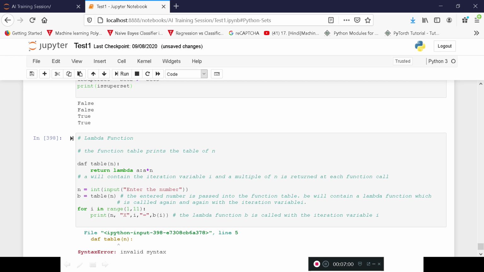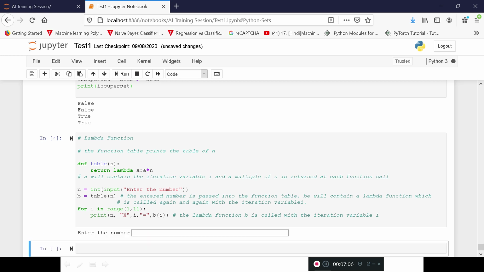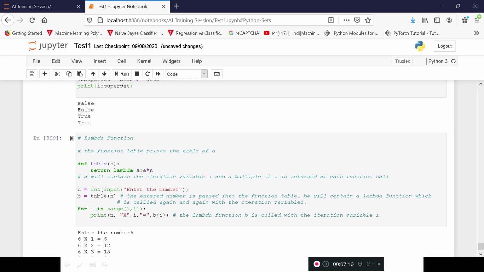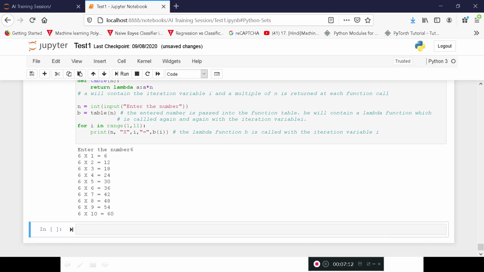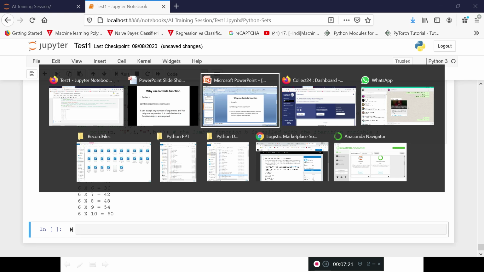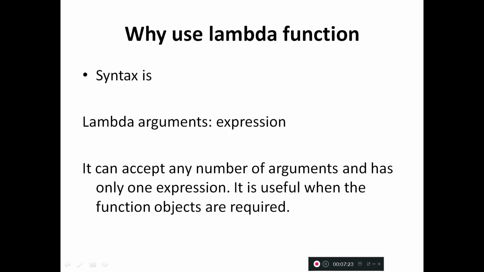Enter the number: 6. So we have the table of 6: 6 1 is 6, 6 2 is 12, and so on. This is how a lambda function is going to be used. Why use lambda function is finished.